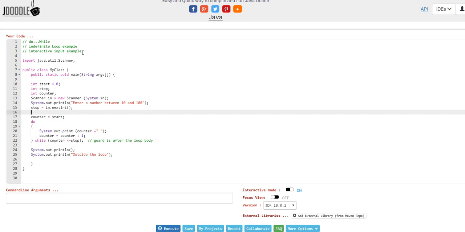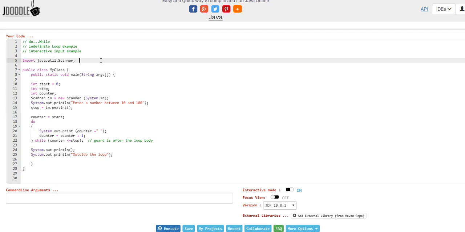And so we're going to use what's called a scanner. And think of the scanner as constantly scanning for input from the keyboard. And so we have to import, we have to add this line of code right here in order to get interactive input, because we're going to create what's called a scanner object. So it's used for interactive input.